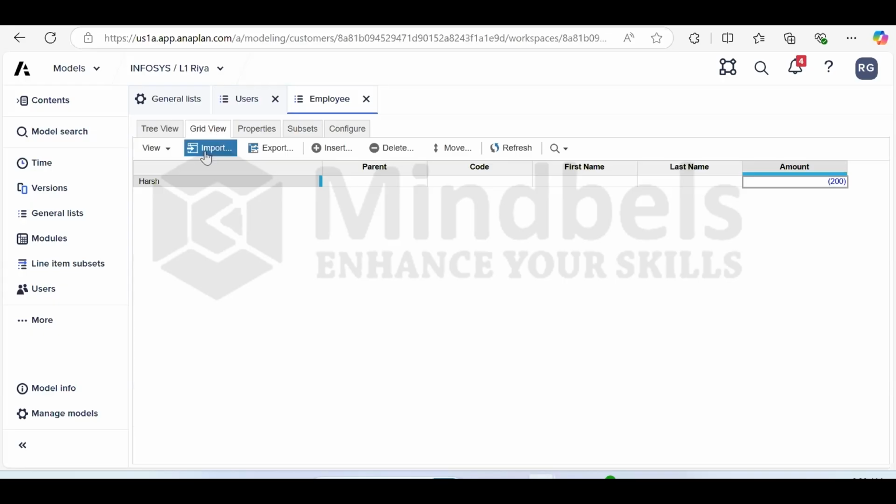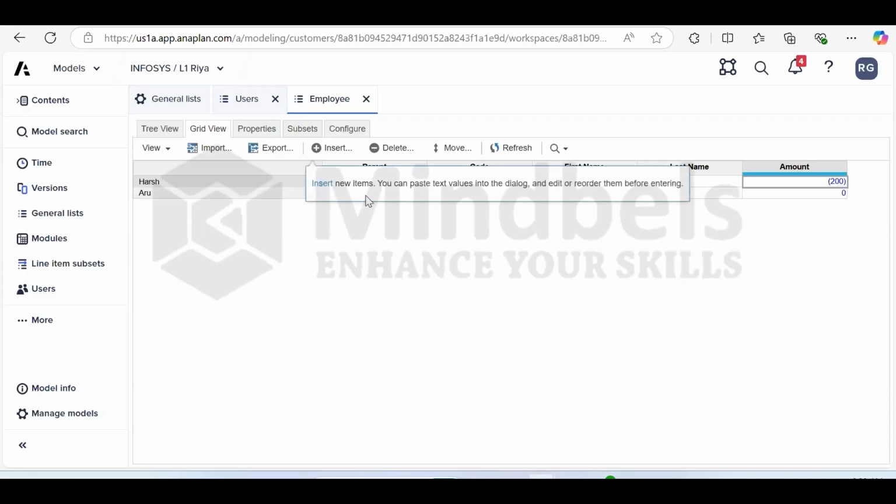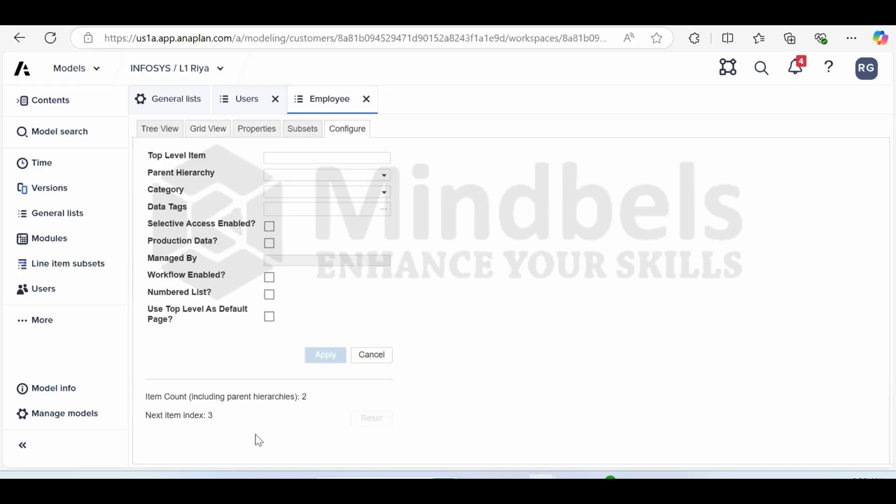Click on insert and add something. It is not a child of Harun. Yeah, that is fine. Now go back to configure again. So if you see here, item index including parent is 2, and next item index will come on the third number. Got it? Yeah. Now delete that row.